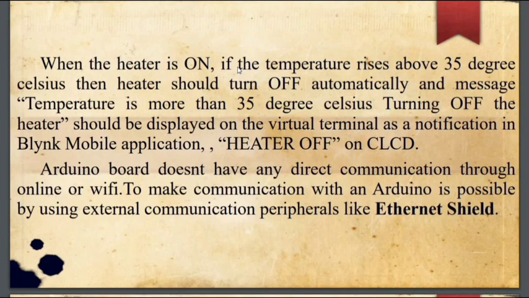When the heater is on and the temperature rises above 35 degrees Celsius, the heater should turn off automatically as per our requirement, and a message is sent to Blynk IoT saying the temperature is more than 35 degrees Celsius and turning off the heater. That should be displayed on our mobile screen in our Blynk IoT configuration, and also display on the CLCD that the heater is off. CLCD is nothing but a character LCD that is used to display characters in a device.